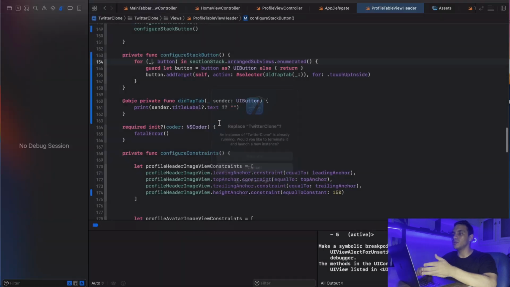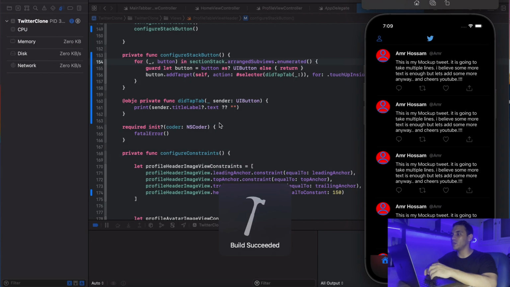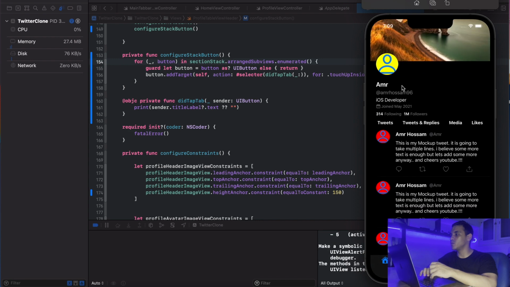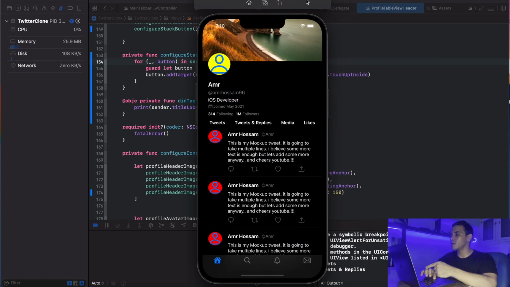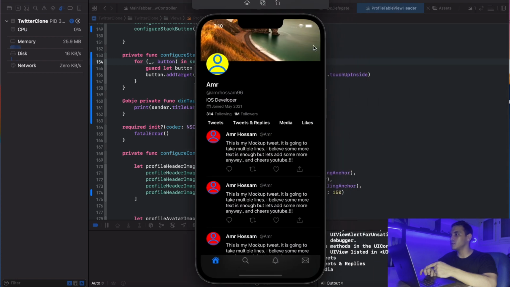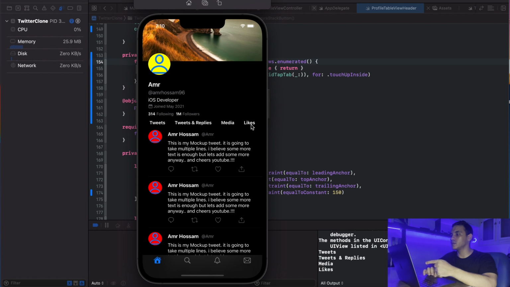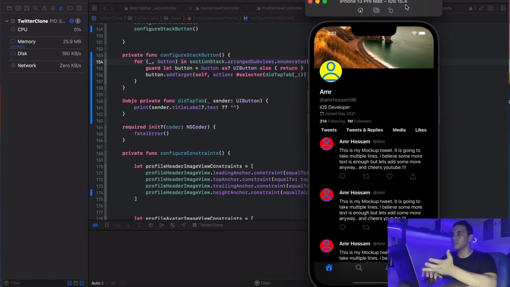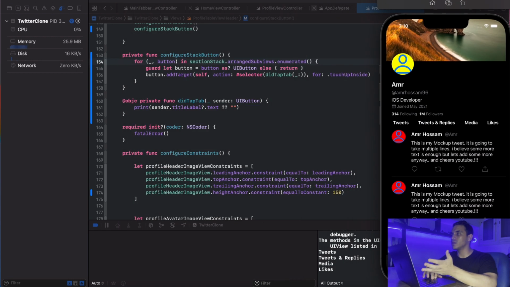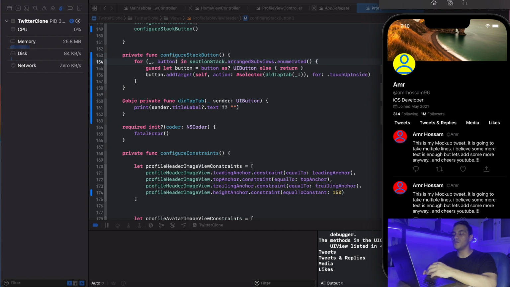So let me just build and run this, and let me see what we get. Let me go to my profile and tap on tweet. As you can see here, tweet and reply, media, and you get likes. So basically that should be working. Right now we just need to specify the index of the selected tab. Let me do that really quick by adding another function.